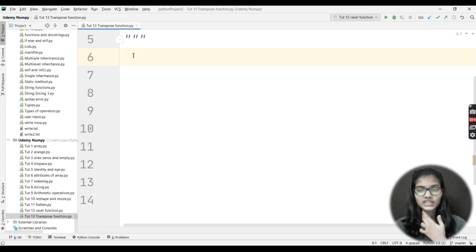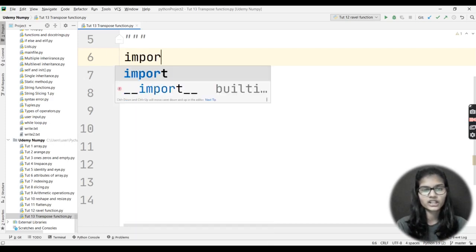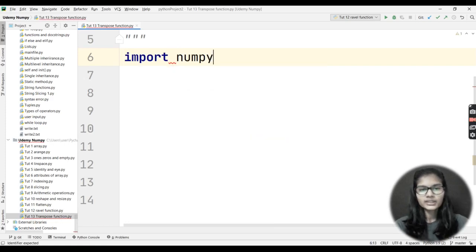So let's get started. What I'm doing is, first of all, importing my NumPy library. So in that case, I'll be writing import numpy as np. This is the thing which I have done, right?